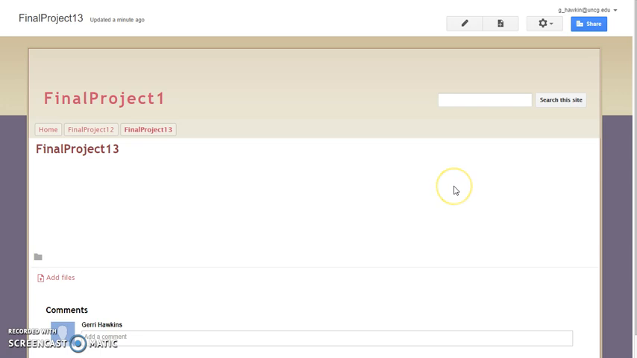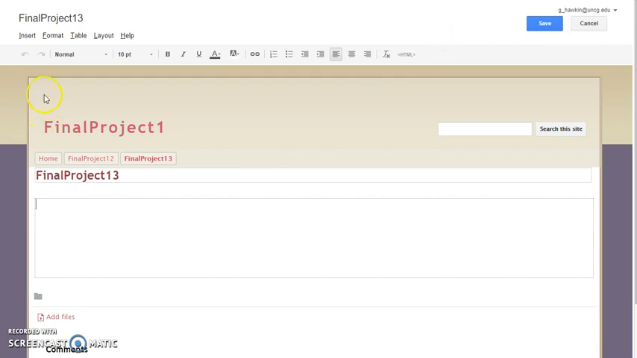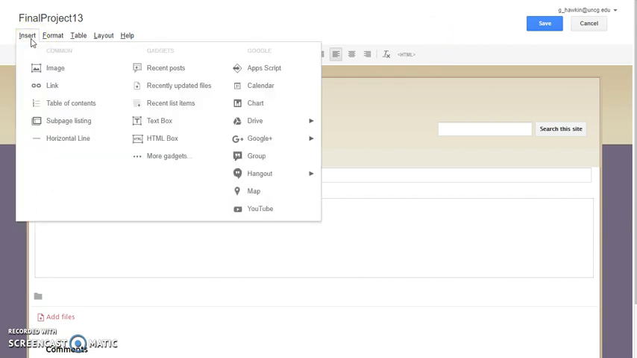Alright, so the next thing that I want to do is add a YouTube video. And in order to do that, I have to go into edit mode. So I have to click on this pencil up here, which is my edit tab. And in order to edit and add things, I click on insert. You can see when I click on insert, I can add anything. I can add images, links, sub-page listings, lines, text boxes. But today I'm going to add a YouTube video.